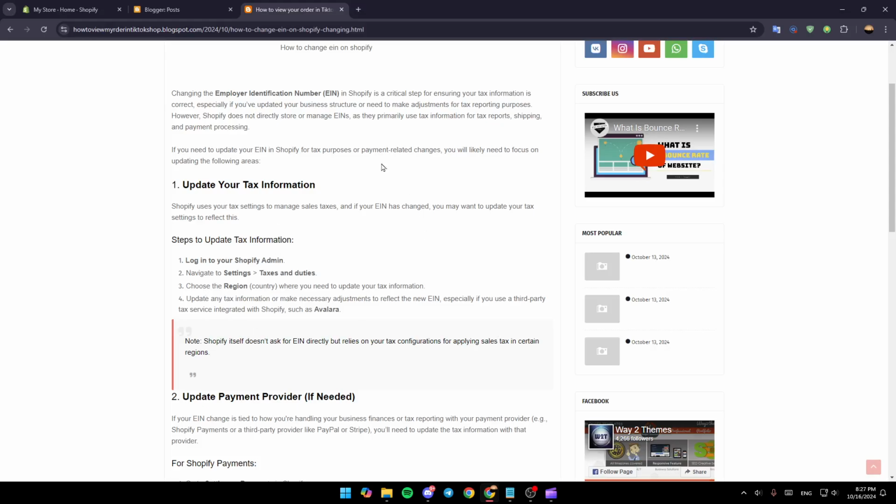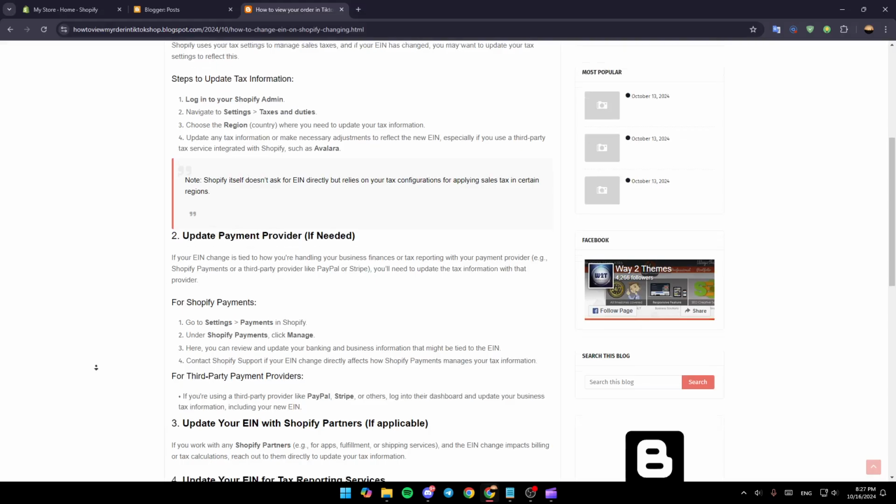The steps to do that are logging into your Shopify admin, then navigate to Settings, Taxes and Duties, choose the region where you need to update your tax information, update any tax information or make necessary adjustments to reflect the new EIN, especially if you use a third-party tax service integrated with Shopify, such as Avalara.